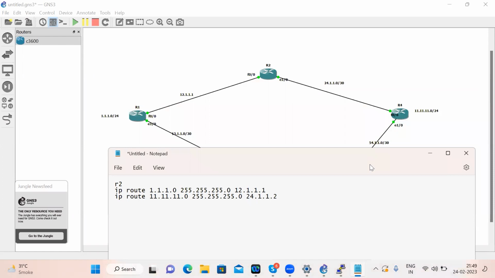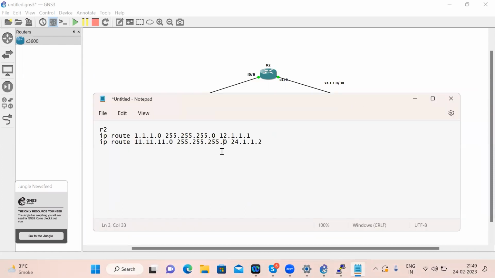Next one is 13.1.1.0. IP route 13.1.1.0, 255.255.255.252. Okay, the next hop IP address will be what? 12.1.1.1.